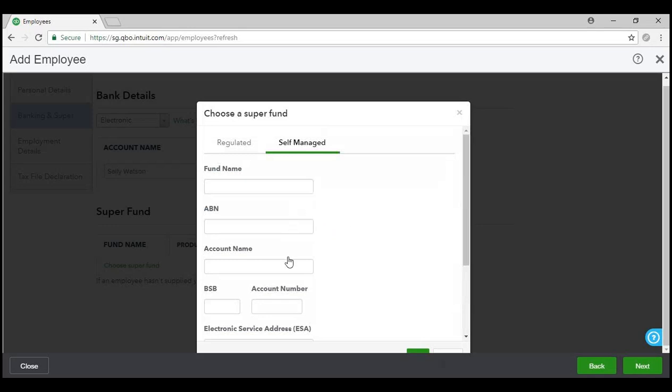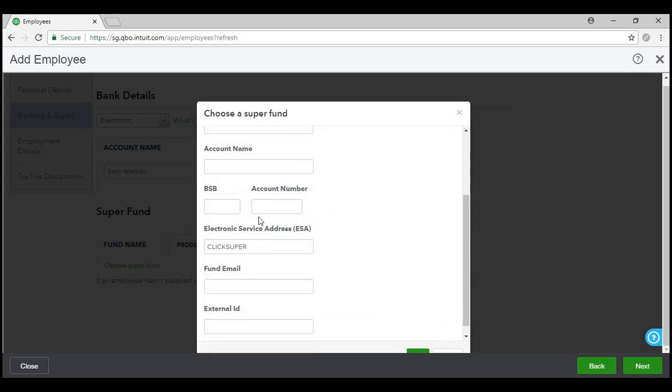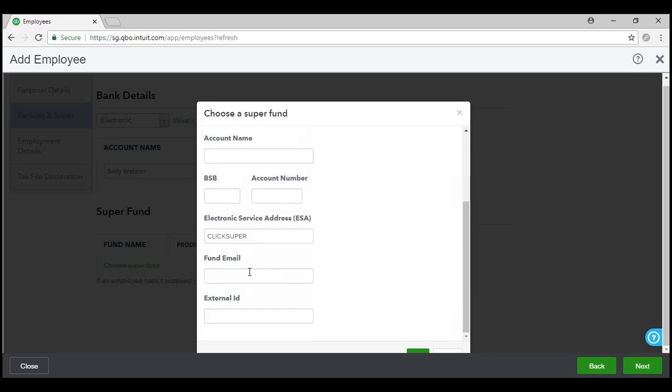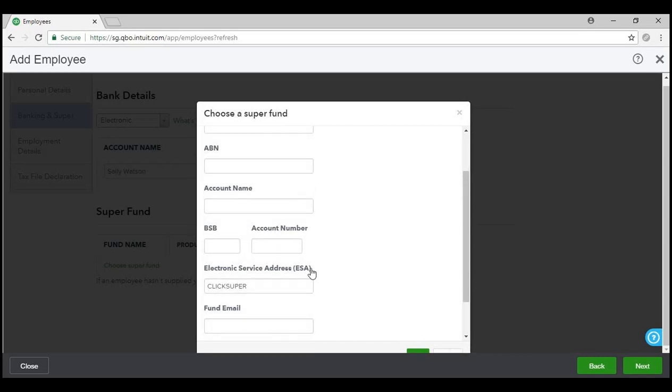So they'll give you the fund name, the ABN, the account name and number, fund email. Now, all of those fields are mandatory except for that last one, the external ID. That's not mandatory. Now, the ESA, which is the electronic service address, some self-managed super funds do have an ESA, but if your employee's self-managed super fund doesn't have an ESA, you can always use the QuickSuper default, which is QuickSuper, and that's already been default set in there for you.